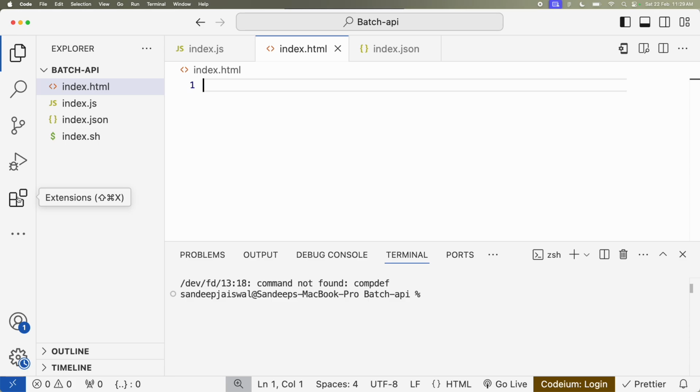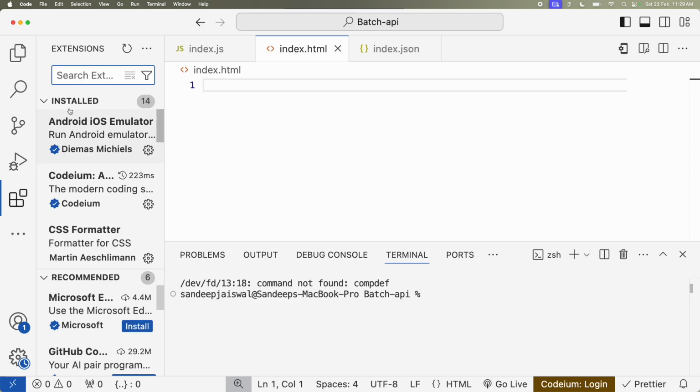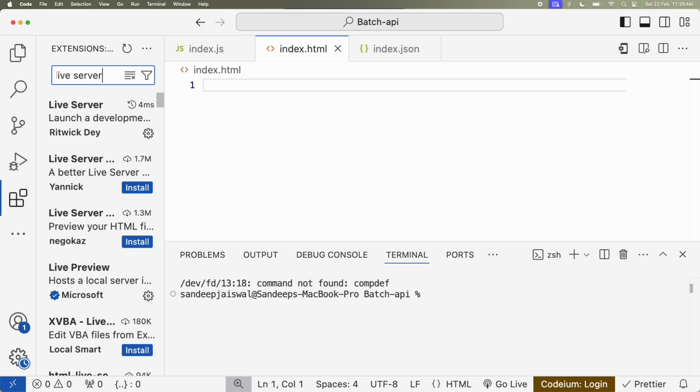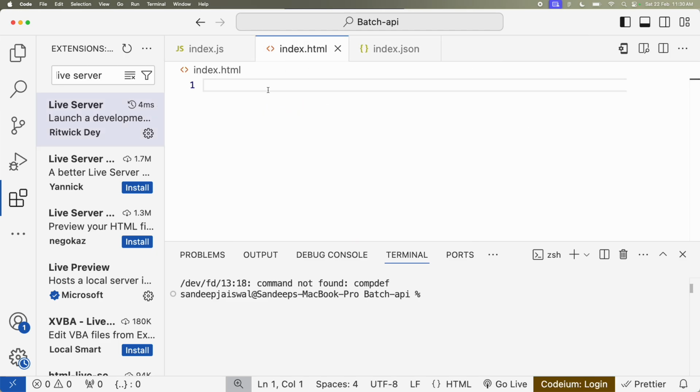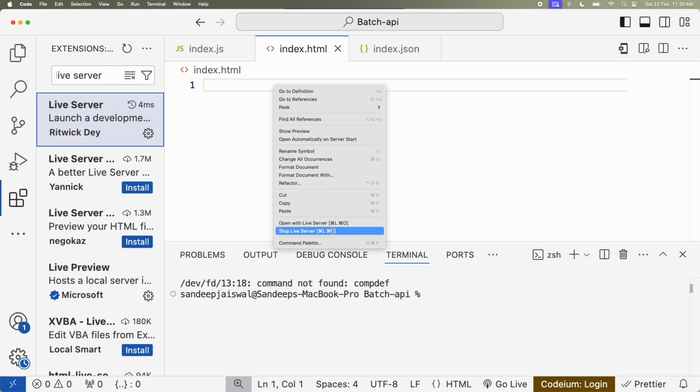Or else, if you want to execute directly from VS Code, go to the extensions search and search for live server. There is an extension called Live Server. I already have it installed. Once you install this extension and close and reopen VS Code, you can right click and get the option Open with Live Server. You get this option only after installing it, so first install Live Server and then start.